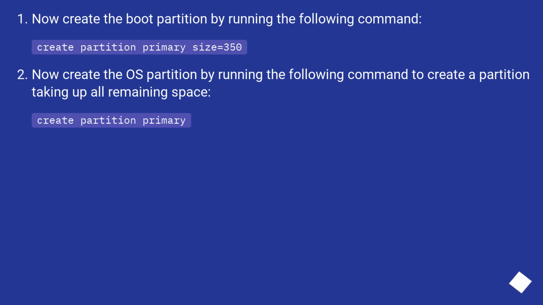Now create the boot partition by running the following command. create partition primary size=350. Now create the OS partition by running the following command to create a partition taking up all remaining space. create partition primary.